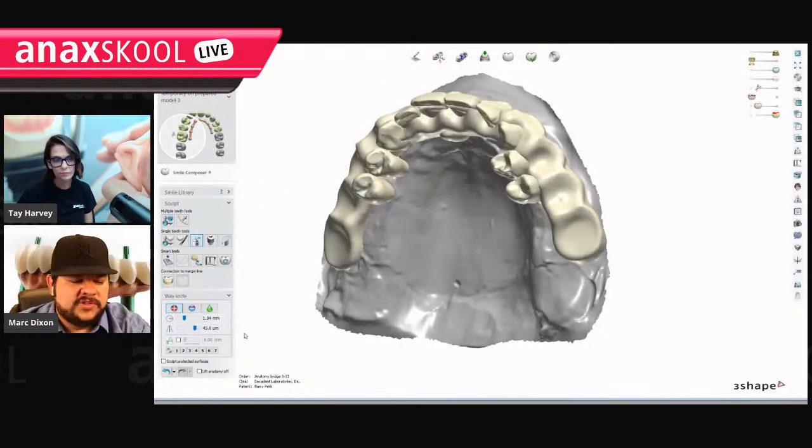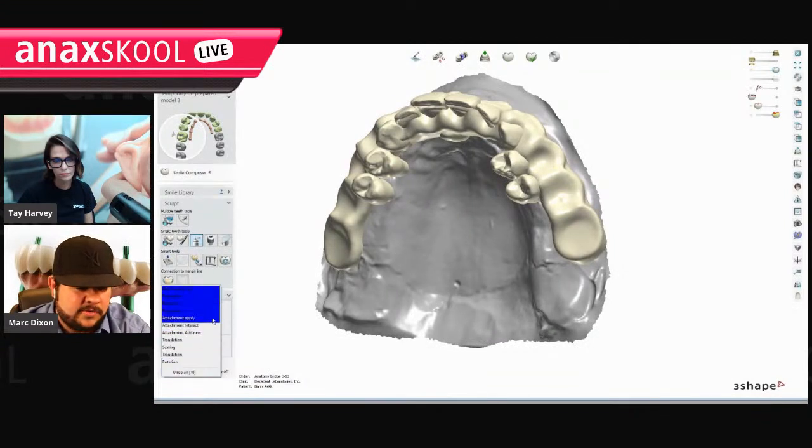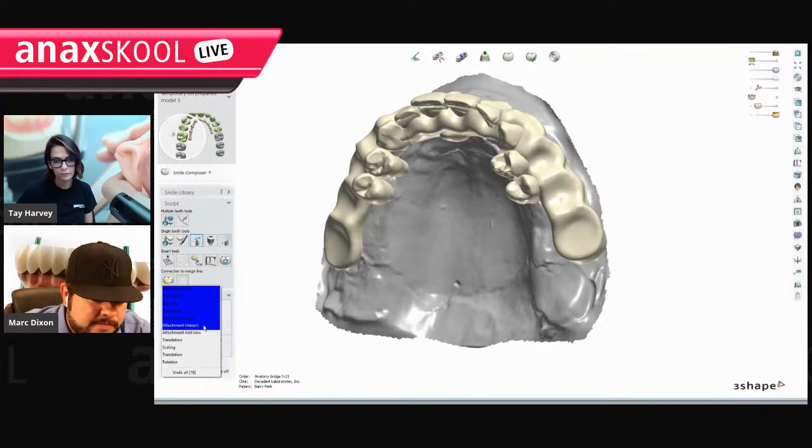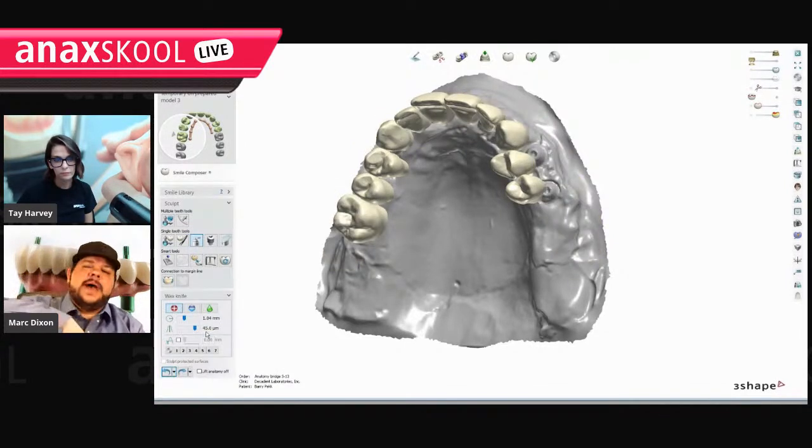So if you don't want to use an attachment for your library, we can go back. But you see, this is what you can't do in exocad. You don't have an art brush tool. So as soon as you close your scrapbook or your doodle book in exocad, you can't make any changes. But it's nice to be able to go back into the tree and go to attachment, add new, and click, and it's going to take us back in time.